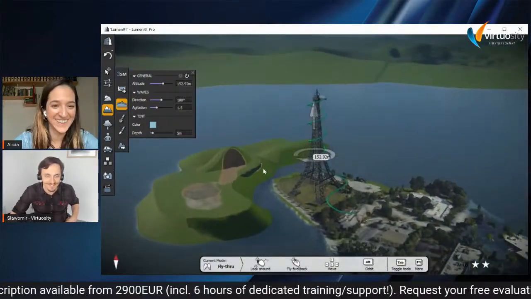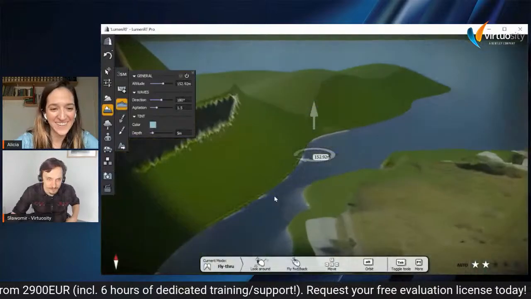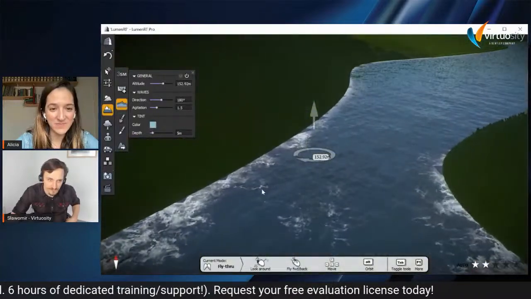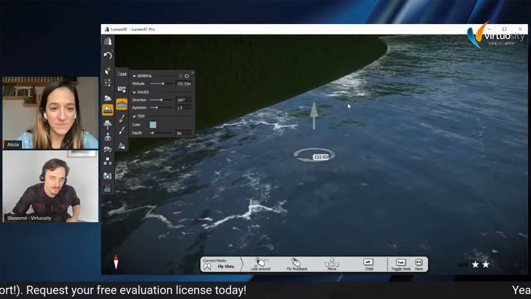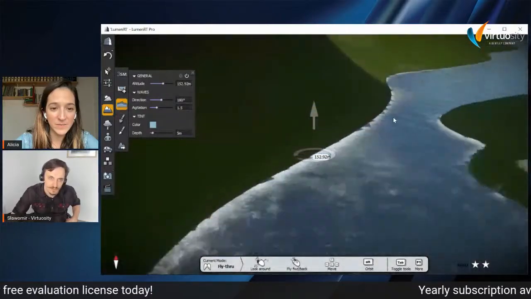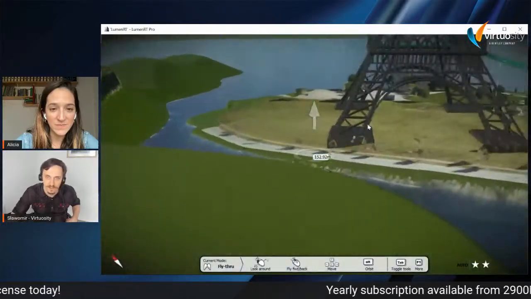And okay, so we have this water. This water will be animated if you get closer. You see, it's just moving already. It's looking quite realistic and quite nice.